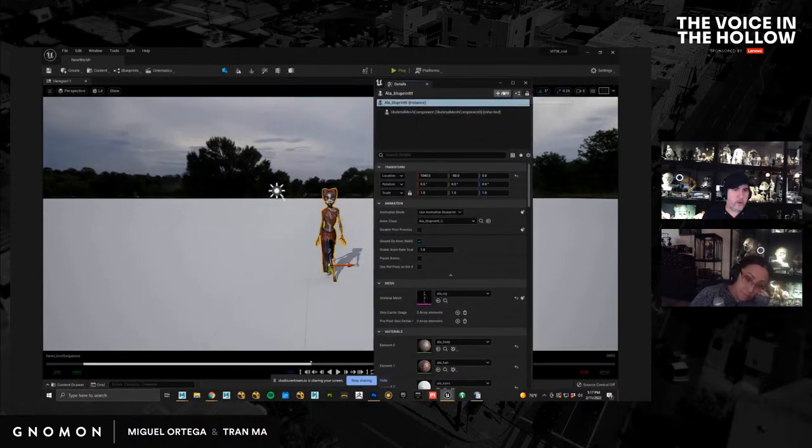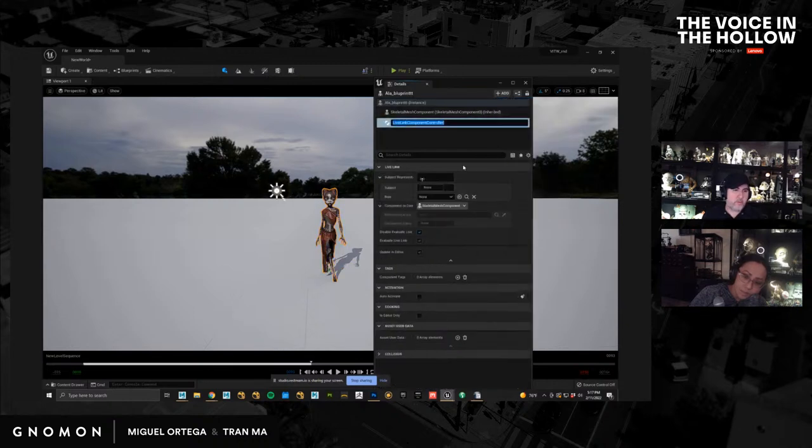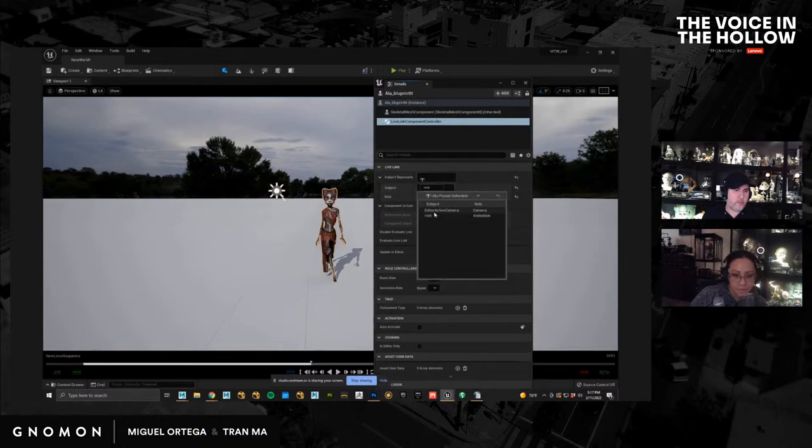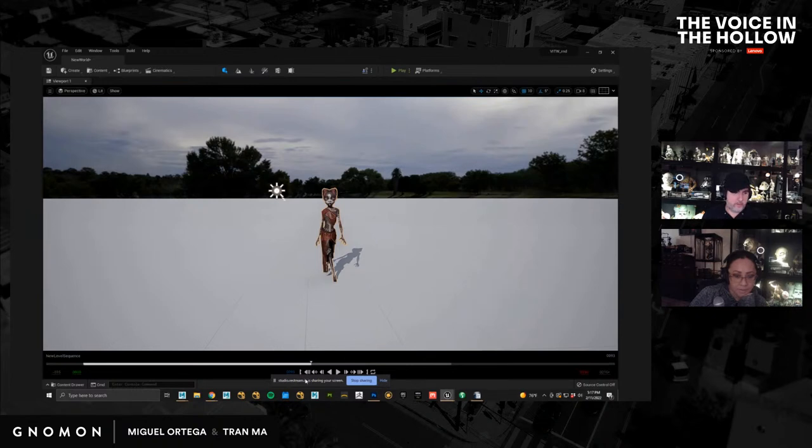We're going to go to add live link controller. Here, we set this to root. We set this to root. Update in editor.